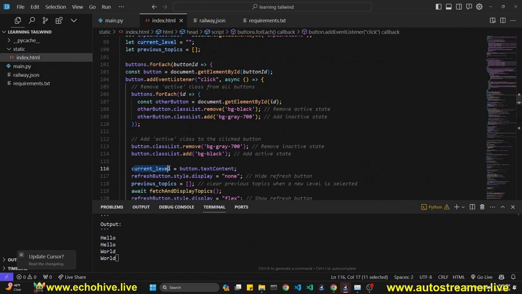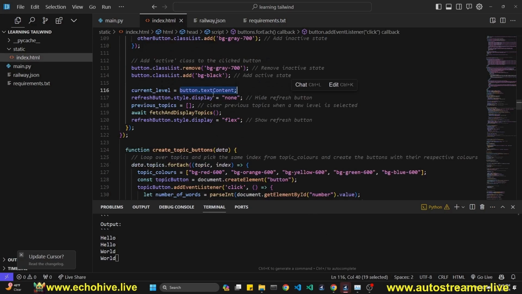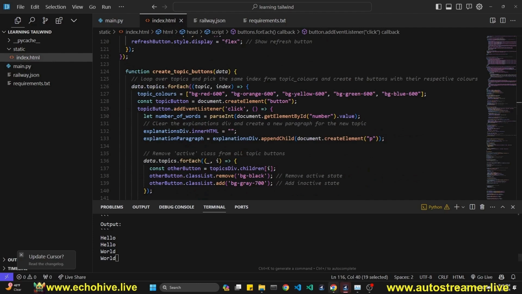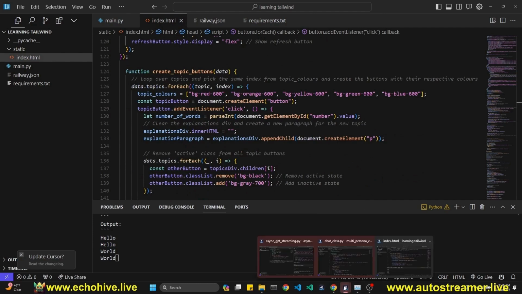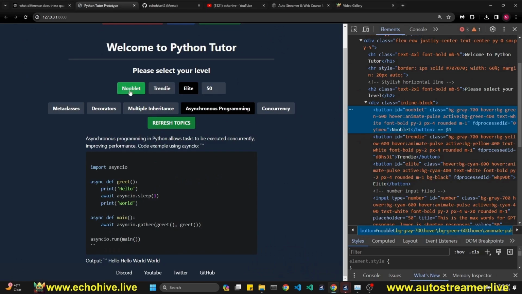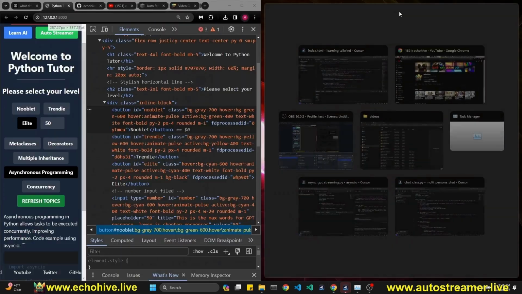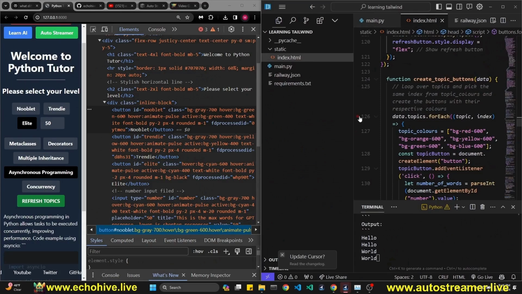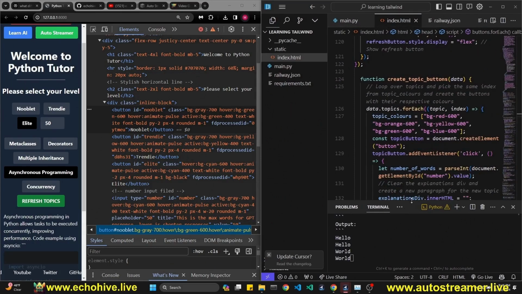See, the current level is picked from the button.textContent. So whatever the text content of that button is, we are actually sending that with the fetch request, and we do something similar with the topics. So the point here being that when we click this Nublet, whatever is written on it is sent to the backend. We can actually see it happen right here.